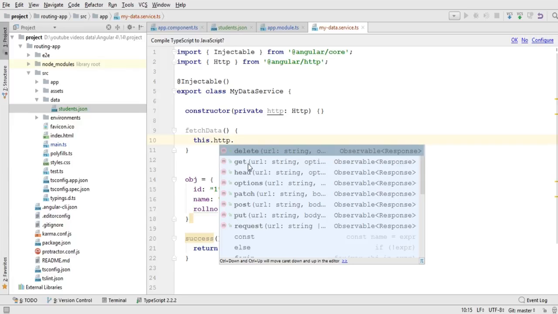We have our get call, we have our post call. If we want to post any specific data or send any specific data to a server, we can use post. We can update any specific data using put. But right now we want to fetch data, and for fetching data we need to call this get function.